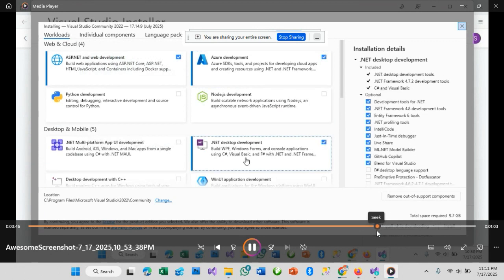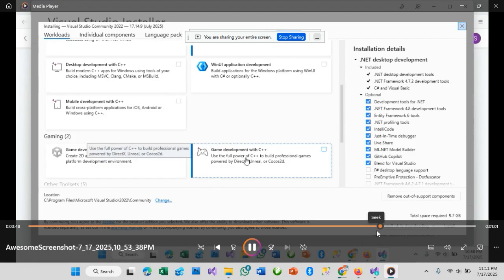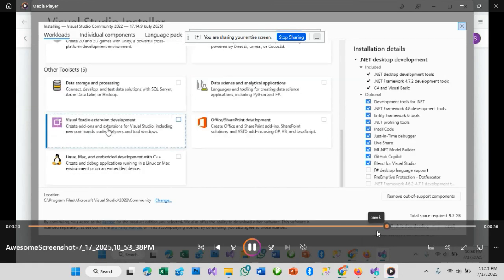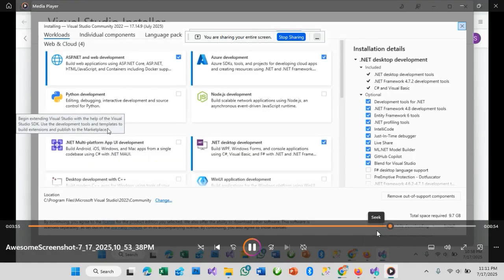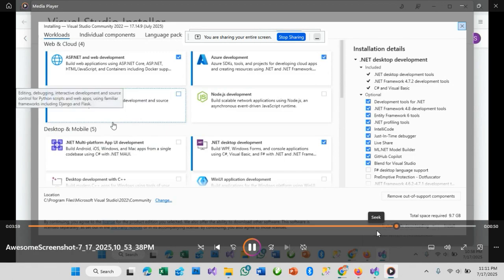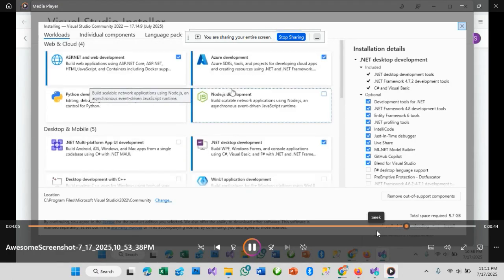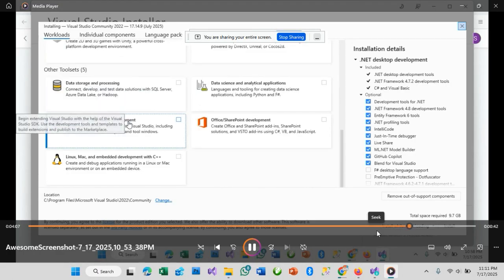And the last one is .NET desktop development. So these are the three things you're going to click. You can see the rest are not needed. We don't need them, unless you want to go into Python or Node.js, but here it is practically C Sharp. So these are the three things we need to install: ASP.NET and web development, Azure development, and .NET desktop development.